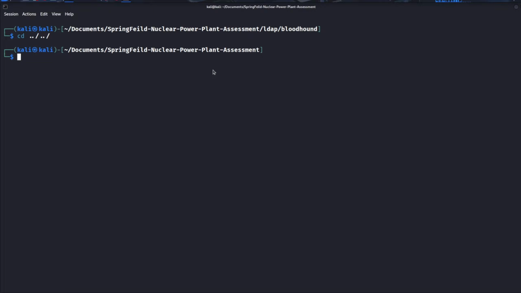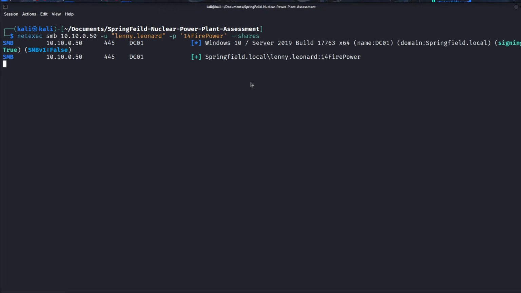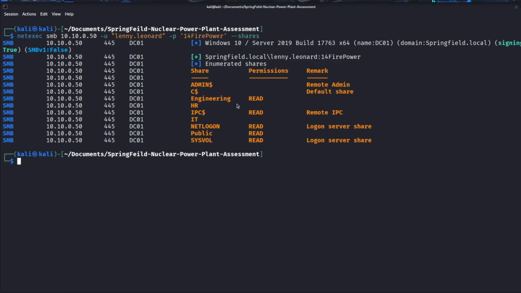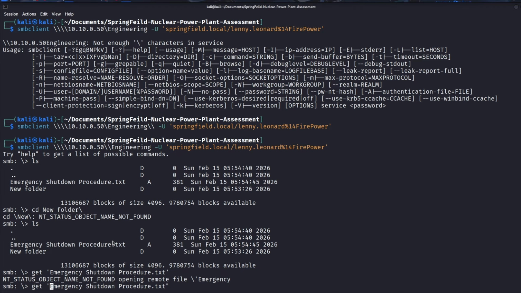You kind of go back to the beginning once you get new credentials and you just sort of restart it all over again. So actually, let's use netexec to see what we've got access to. It should give us, if we've got read or write access on any of the folders. See what this comes back with on a domain controller. So we've got read on engineering this time. Okay. Let's pull this down, see if there's anything of interest.